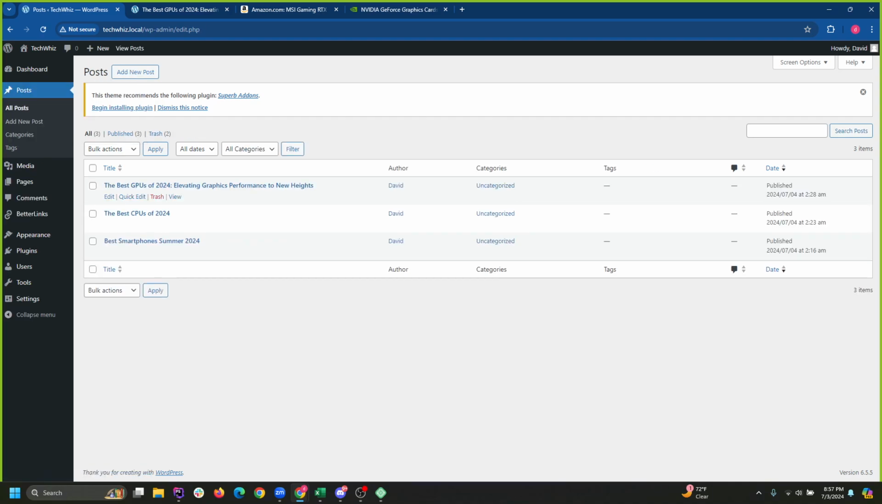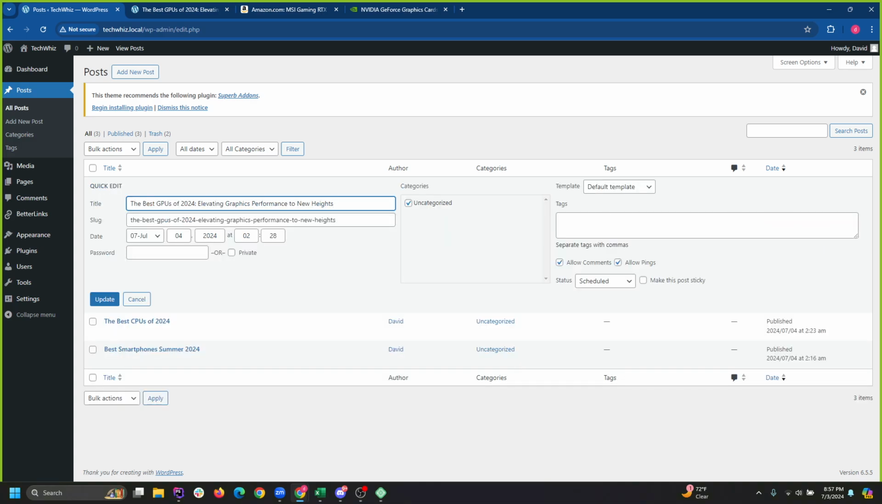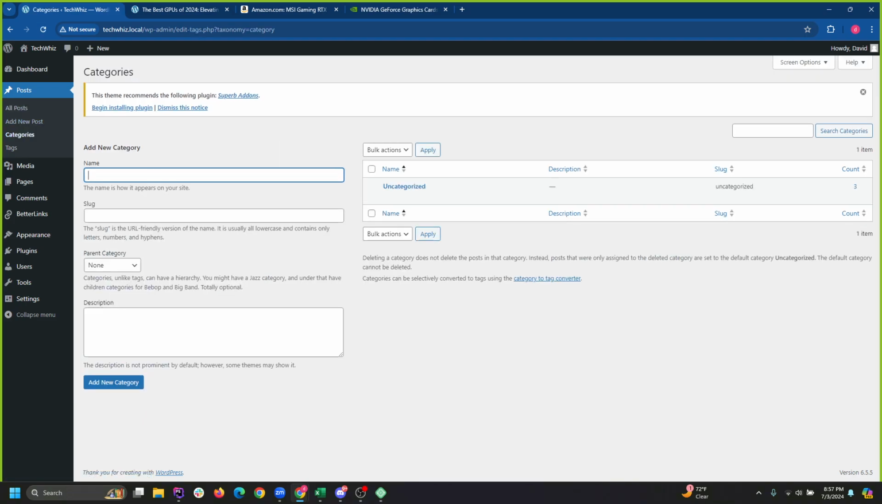If you go to any of your posts and click quick edit, you should be able to pick a category and add tags. So you don't have to click edit and then wait for it to load and all that. Just do a quick edit, it'll be faster. And if you don't see a category that you need, you're gonna have to create the category. I don't think we could do it here. Yeah, we'd have to go to categories here under posts, categories, and just create the category.